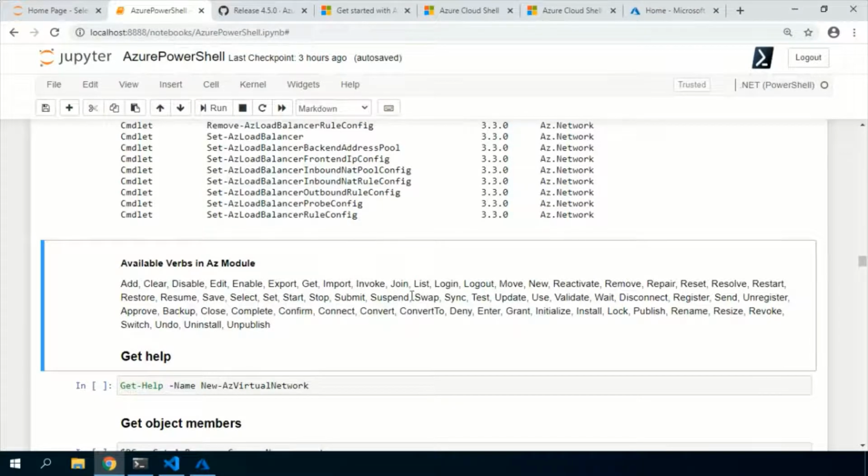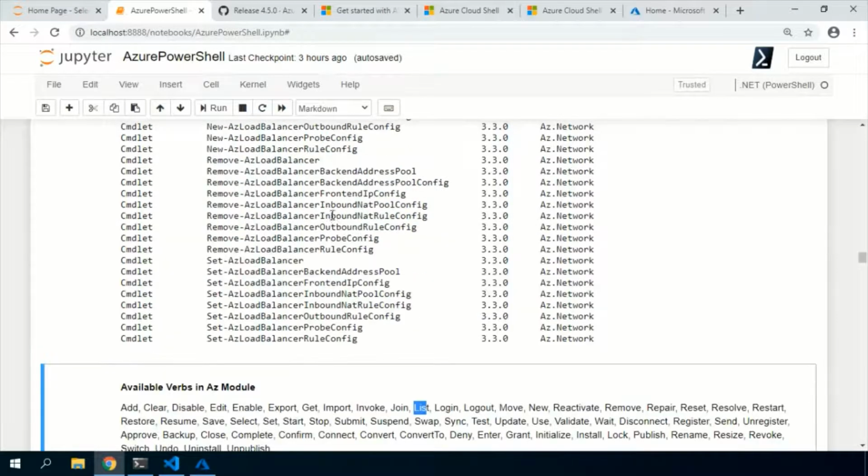After that, there are some other verbs like Use, Update, Test, and a few of them are actually aliases. They don't have that kind of verbs. I think if you see List, it could be an alias of Get.